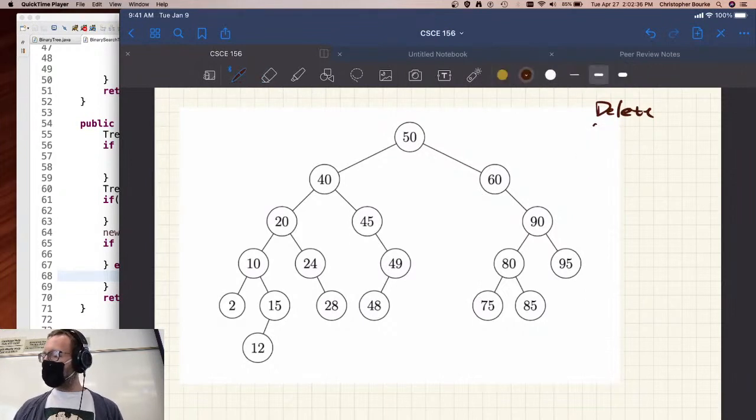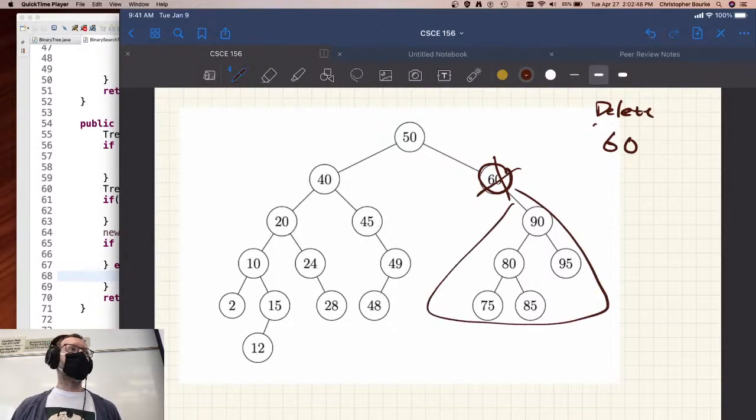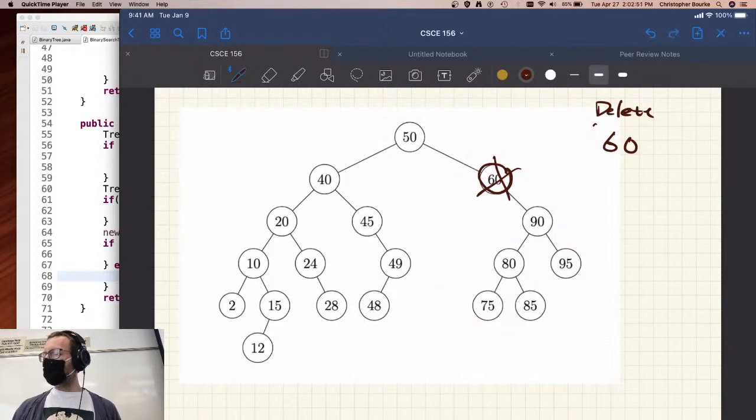What if we want to delete, say, 60? Okay, well, I find it. Can I just go ahead and delete it? I would end up losing this entire branch, wouldn't I? So, what do I need to do to get rid of 60? Yeah, so in this particular case, I can just go ahead and make it so that 50's new right child is 90, 60's old right child. Right? Okay. That works out.